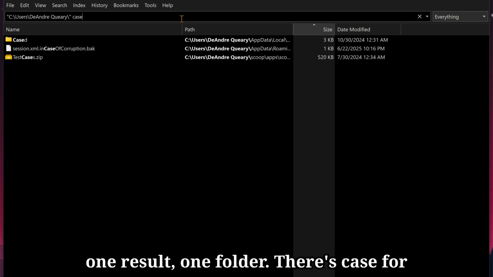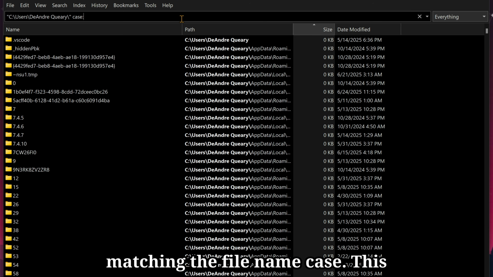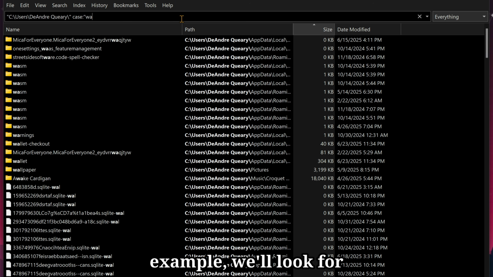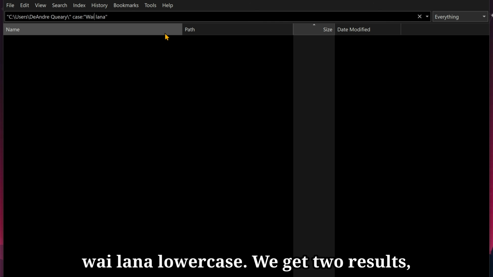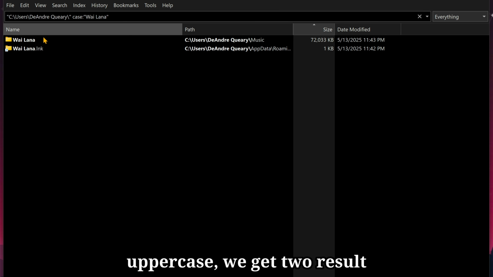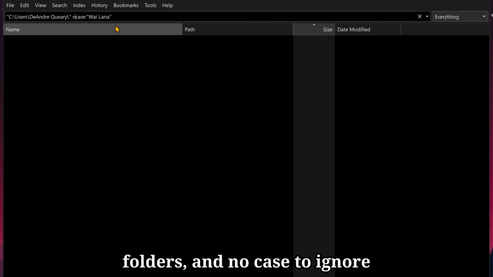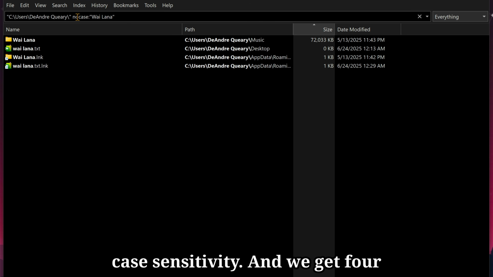There's case for matching the file name case. In this example, we'll look for Filename lowercase. We'll get 2 results. Uppercase, we get 2 result folders. And no case to ignore case sensitivity, and we get 4 results.